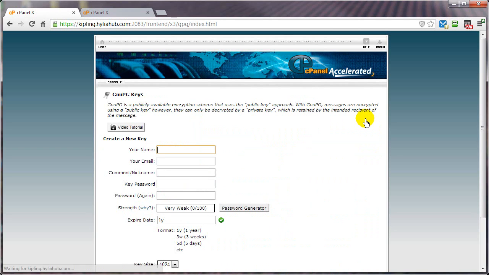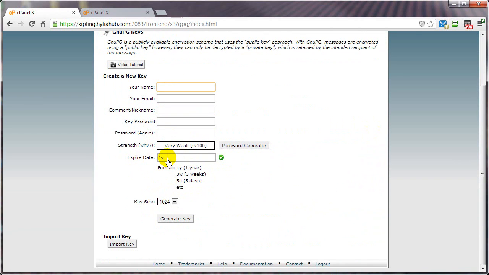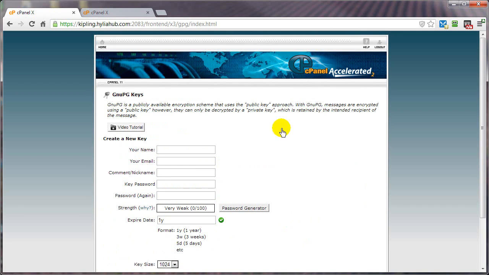If you take a quick look at this, you can create a new key. Just put in your name, email, nickname, whatever you wanted to put in there, and the key password. Put it in again. I would just use the password generator here. And the expiry date, if you wanted to go with 1 year, 3 weeks, or just whatever you wanted. The key size, 1024, or if you really want to get hairy, you can go all the way up to 4096. That's pretty difficult to guess. And then you can click on Generate Key. Or if you've got keys created elsewhere, you can use the import option here. But this is pretty heavy duty.